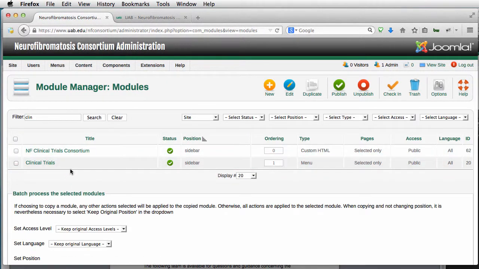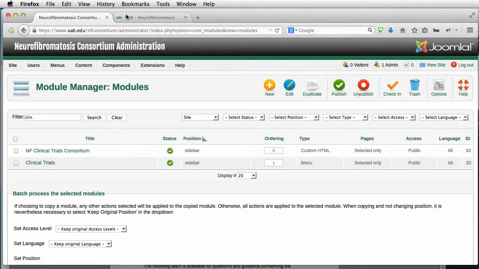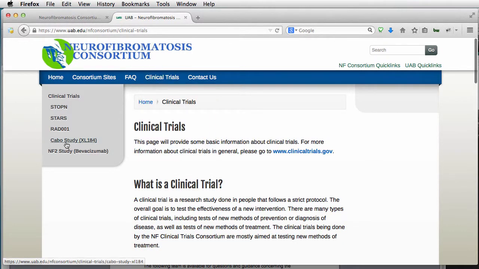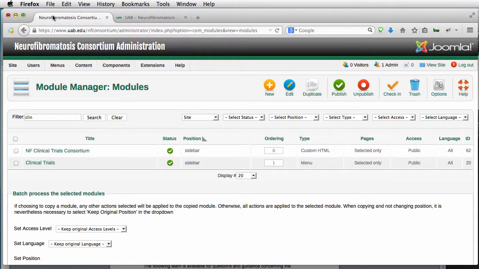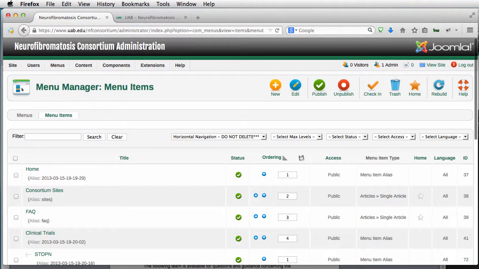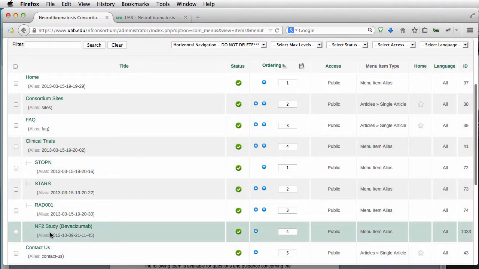So we have all of these items done, which leads us to one more that we need to hook up, which is this. Currently we've only added the item right here, and we probably want to add it to the drop down too. So let's get started with that. We're going to go to Menus and the horizontal navigation. And as you'll see, here is our clinical trials area. These are actually menu item aliases. What that means is that it's simply a menu that points to another menu. So we're going to add one.